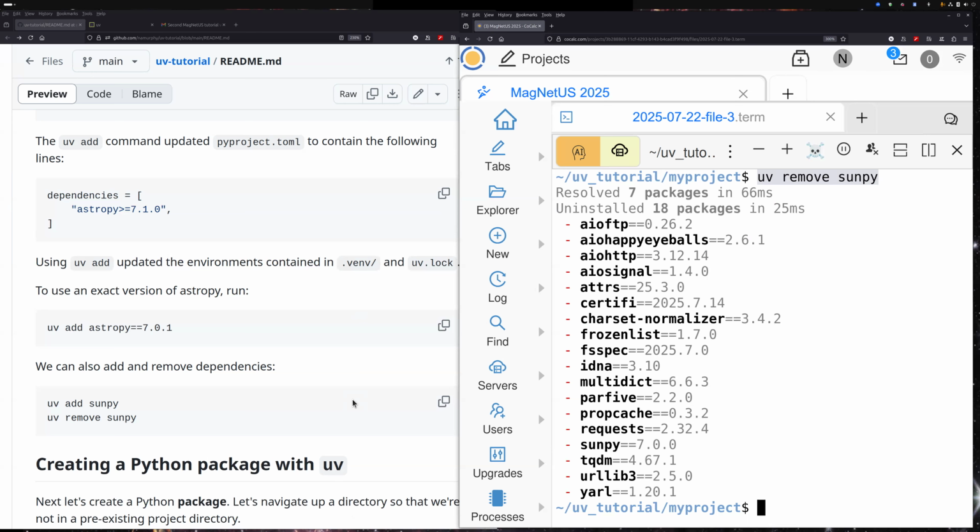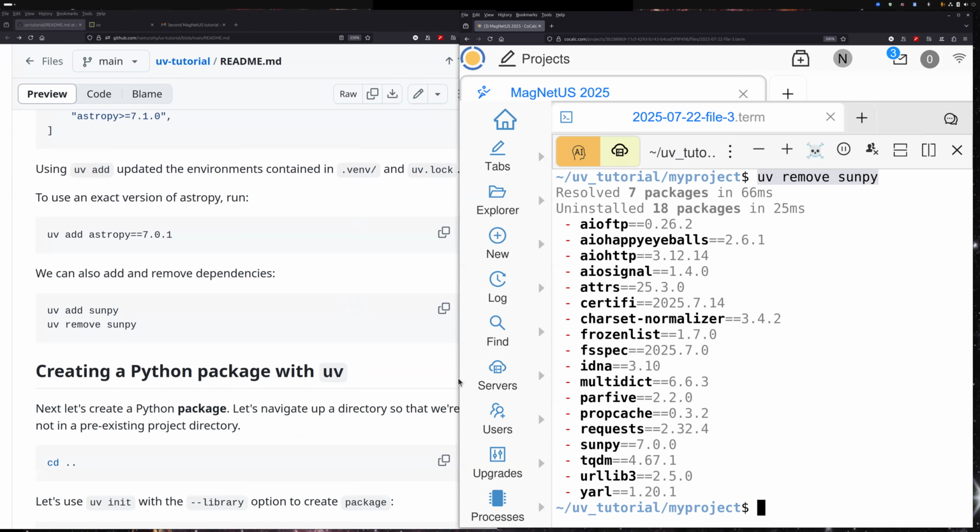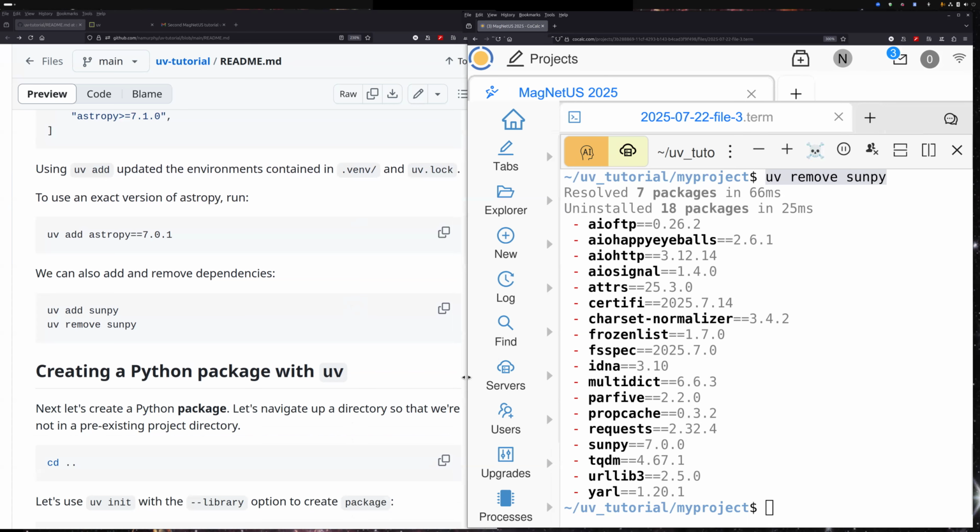Okay, so now we can create a Python package with uv. And again, this used to be kind of horrible, and now it's a lot less so. It's a lot more reasonable to do so. So let's go up a directory.